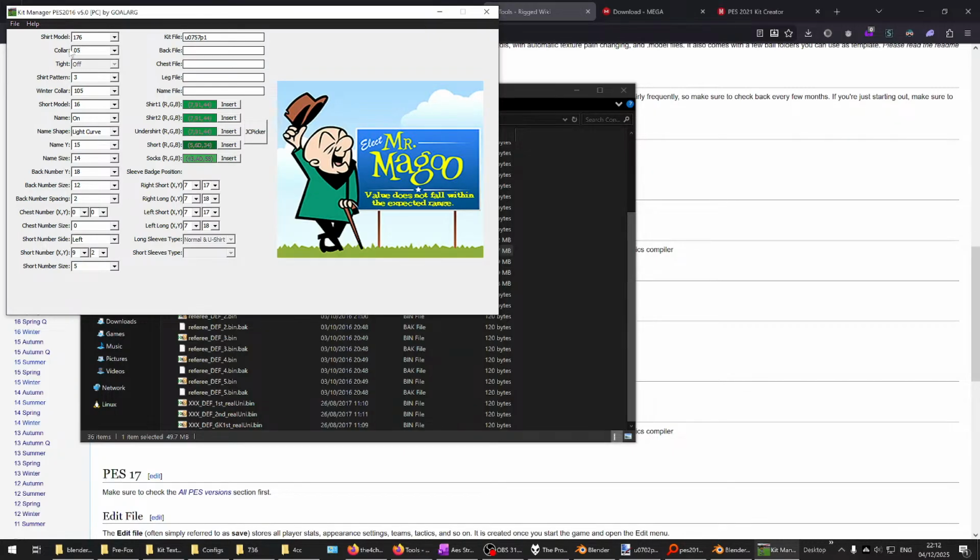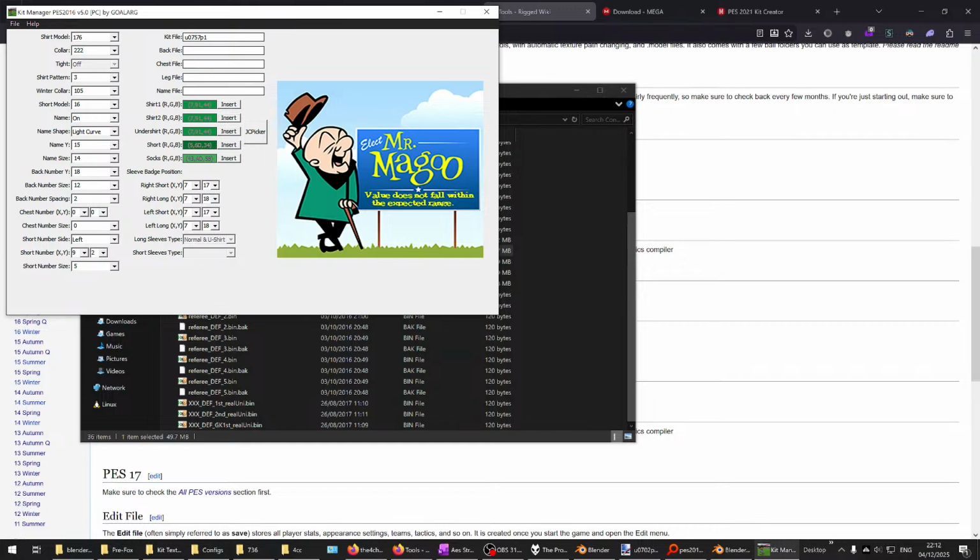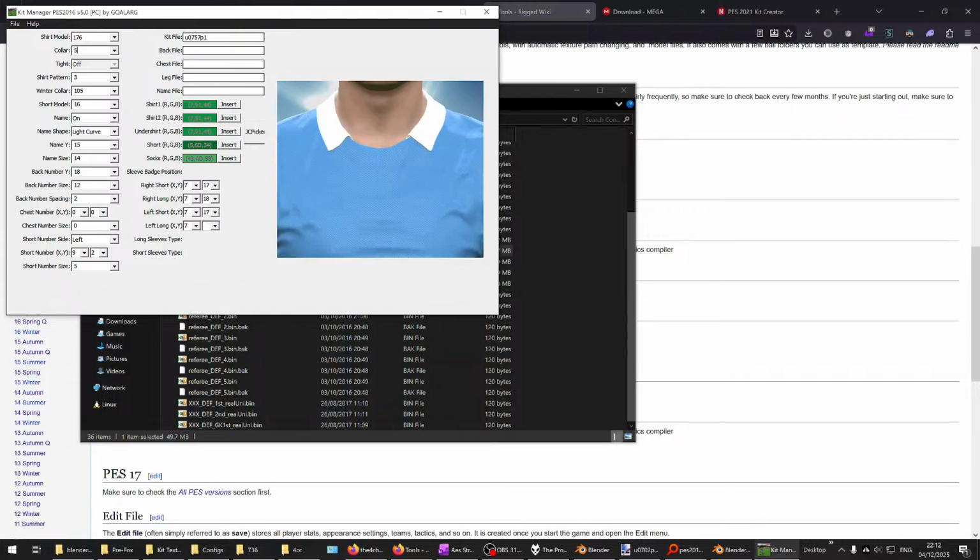Let me put it back on 105. Huh. Okay, I put 05 and it says the values do not fall within the expected range. Because if you go 222, it says that doesn't exist. But for some reason, even 05 doesn't exist. But 5 does.